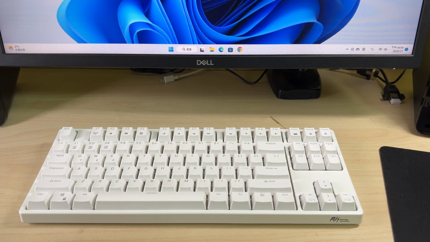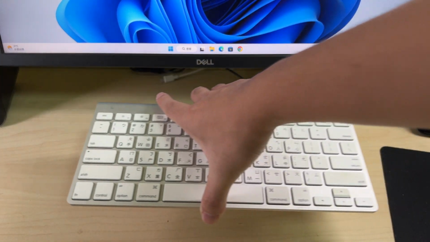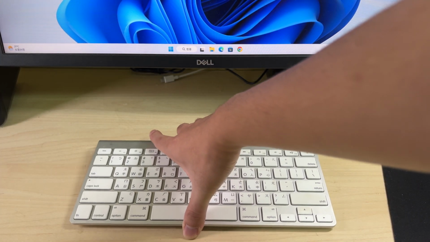I'm going to show you step by step how to get the Apple keyboard working on your Windows computer, all the way from pairing up with your computer, installing the drivers, and getting everything to work perfectly. Well, let's get started.